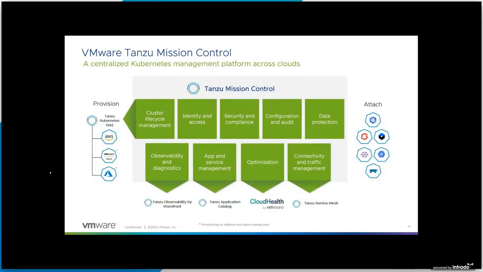Yeah, okay. So Tanzu Mission Control has the capability to do two main things. One is provision a cluster, and the second is attach a cluster. In those two cases, Tanzu Mission Control will have a lot of different capabilities and a lot of different plugins to other Tanzu related products.